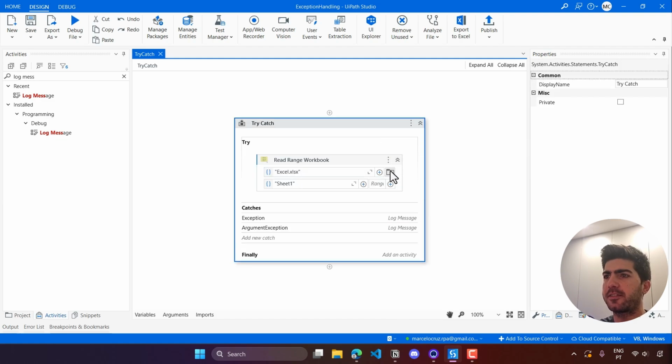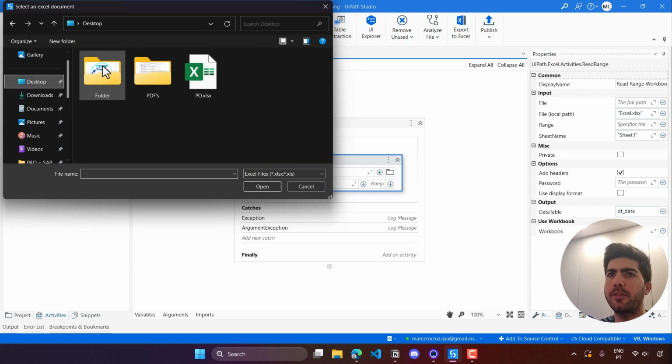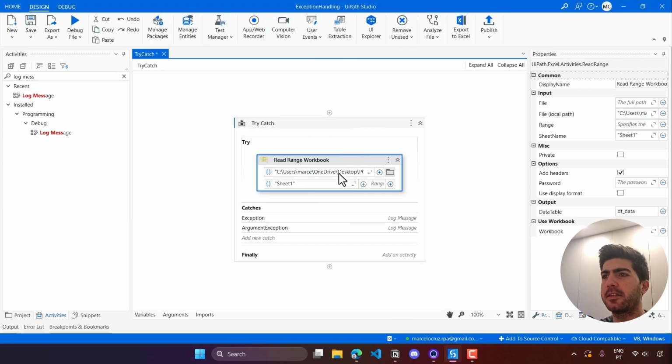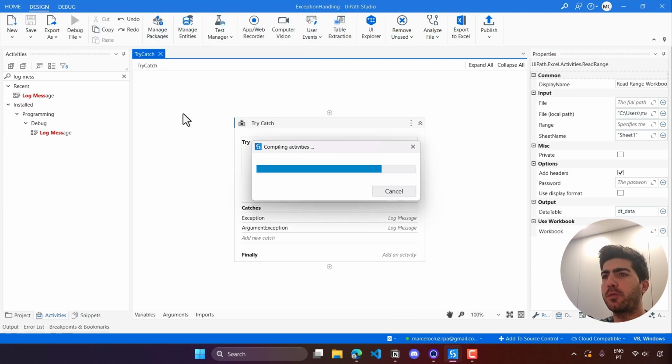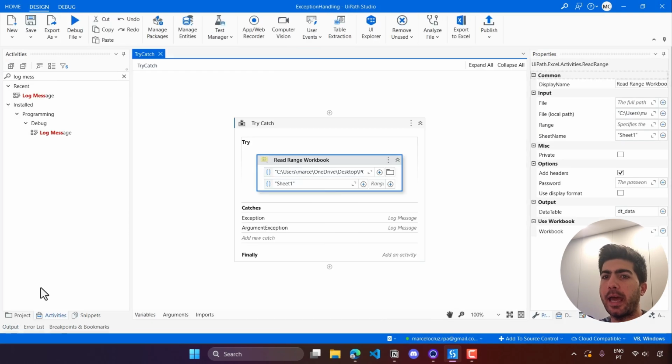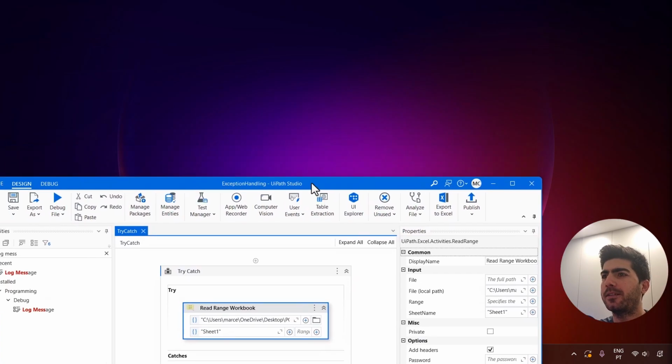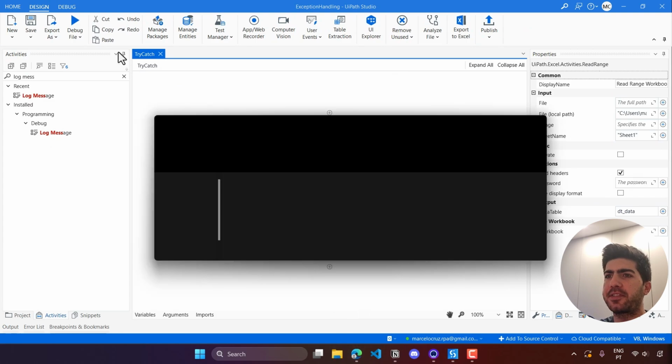So now, just for another example, I'll indicate here a file that exists. So now if we run, we will see that no exception will happen. However, let's create an exception scenario here.